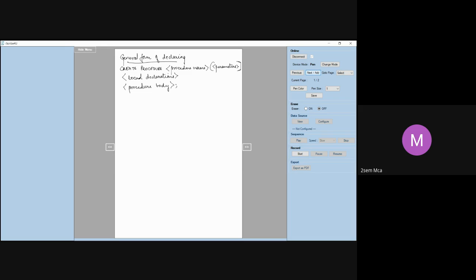Create procedure, procedure name. You can also write function. If you are creating a function, we can write a function also, right? So I'll show you that also. So create procedure, procedure name. You are trying to pass some parameters, and then local declaration, procedure body. Here, these parameters and local declaration, these two are optional.